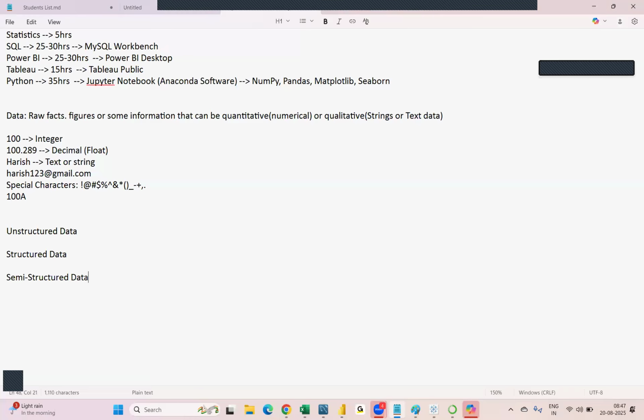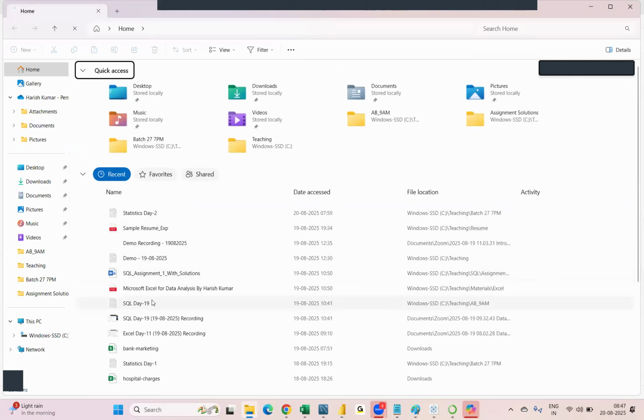So the types of data, based on how you are going to get that data, are three: unstructured data, structured data, and semi-structured data. Coming to unstructured data, what is meant by unstructured data? It means data which is not coming in a proper format, not in an organized manner. Organized manner in the sense of coming in some tabular format. Let me quickly show you some sample data.